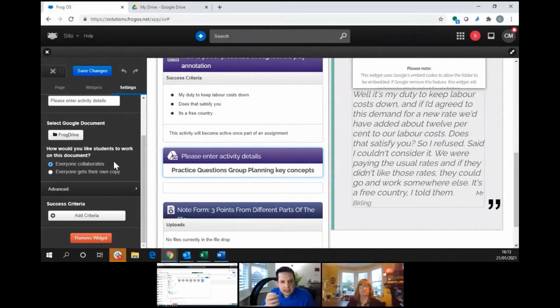Yes. So in that setting, everybody collaborates. So you have a single document. Frog will take care of the sharing for you, but everybody interacts on that one document, or everyone has their own copy. And with that in mind, I'm going to start sharing my screen again and show you what that looks like.